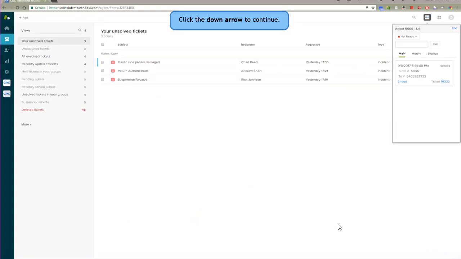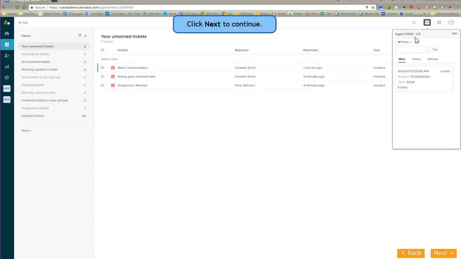For this example, let's assume we're call center representatives. From the CDC application embedded in the Zendesk screen, you can maintain your agent state. As you can see here, we're currently listed in a not ready status. By clicking the drop-down, you can set yourself to ready. Click the down arrow to continue. With our status set to ready, we're now ready to take a call. Click next to continue.